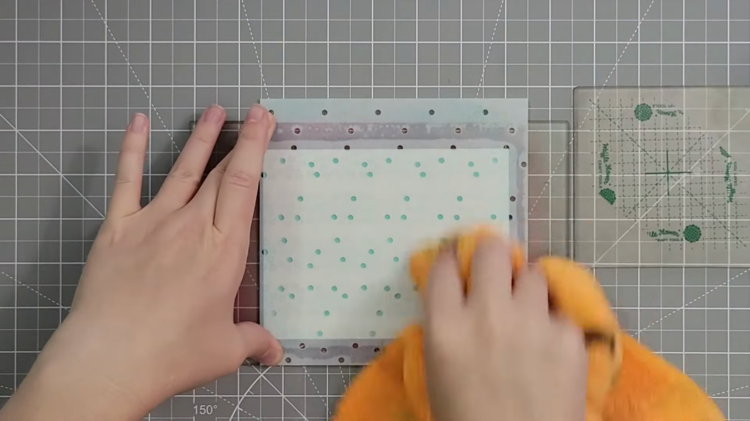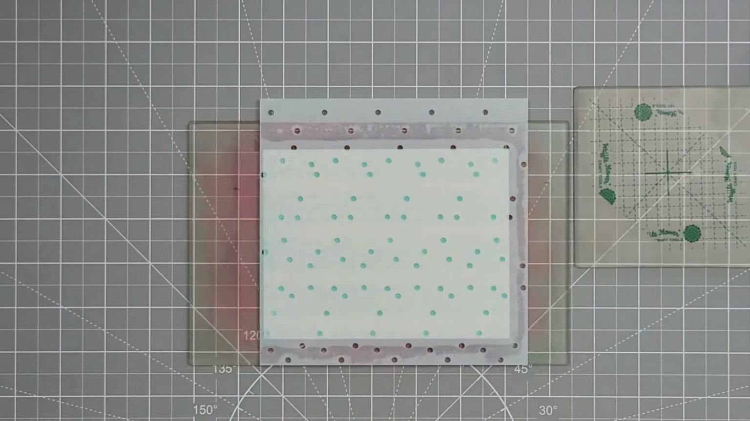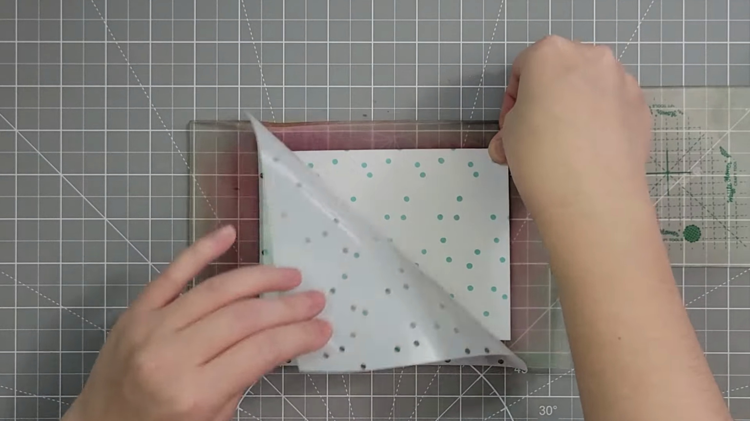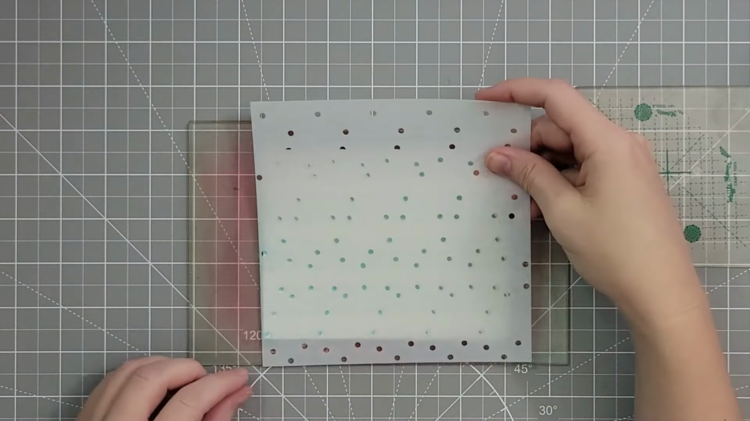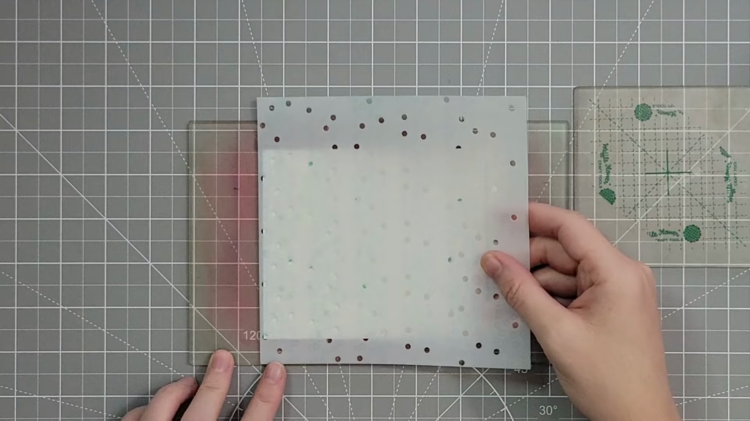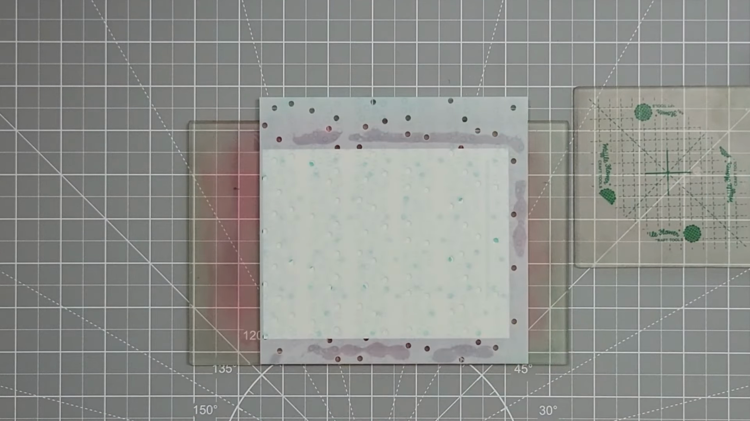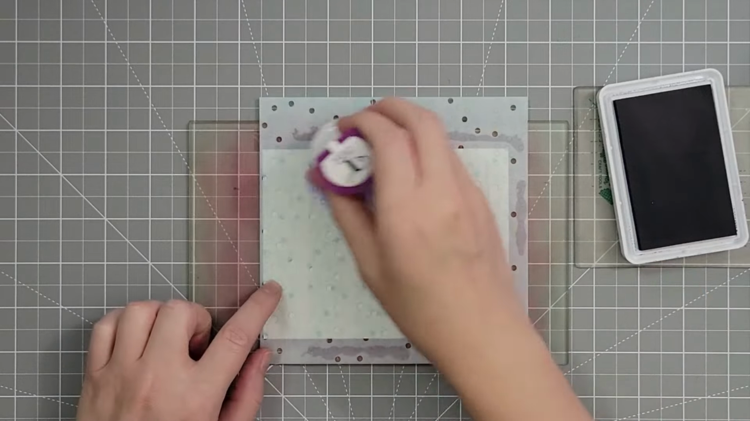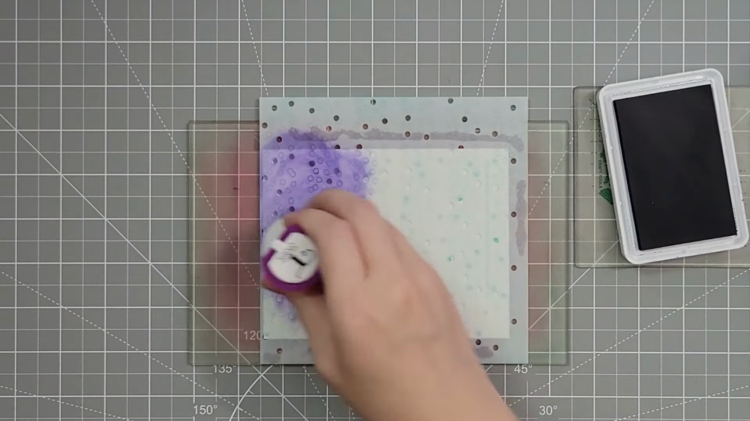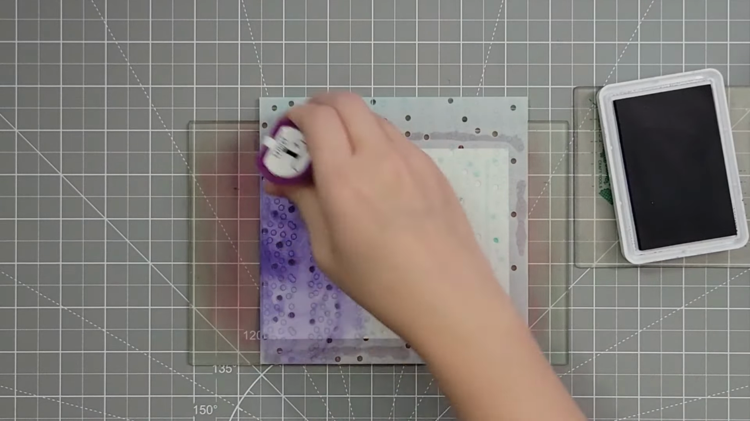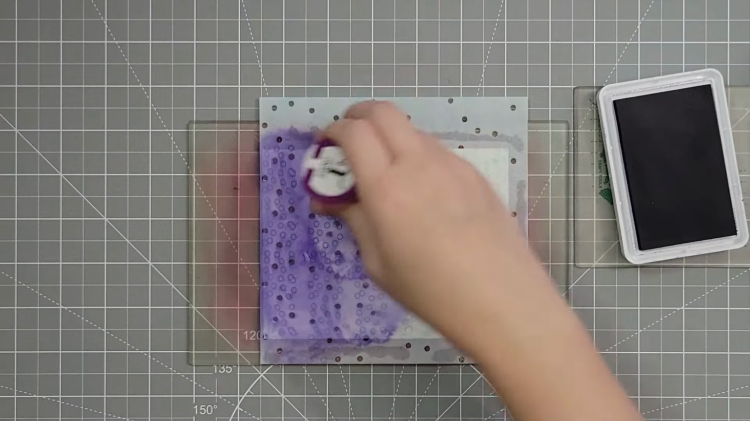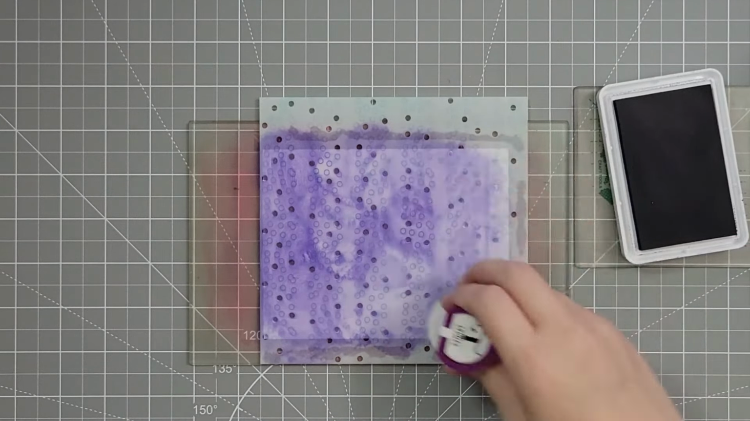Then I'm going to use my rag to kind of wipe off the excess ink and I will rotate this 90 degrees. We're going to do that four times. So we started with teal, I rotate, I lay it back down approximately in the same place, but you guys, it's not even designed to be used this way, so you can just go rogue. Then I'm going to bring in some purple ink. After this, we'll do a light pink and then I'll bring in some silver pigment ink.